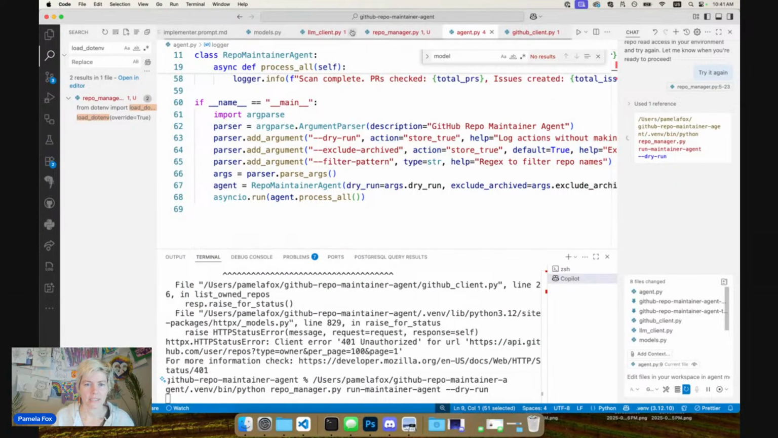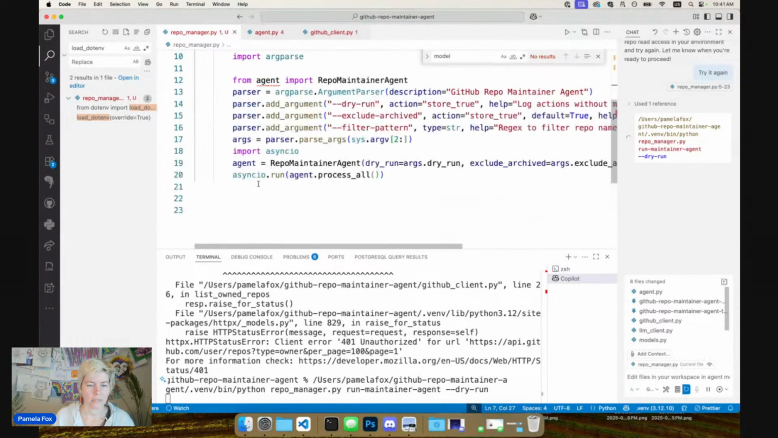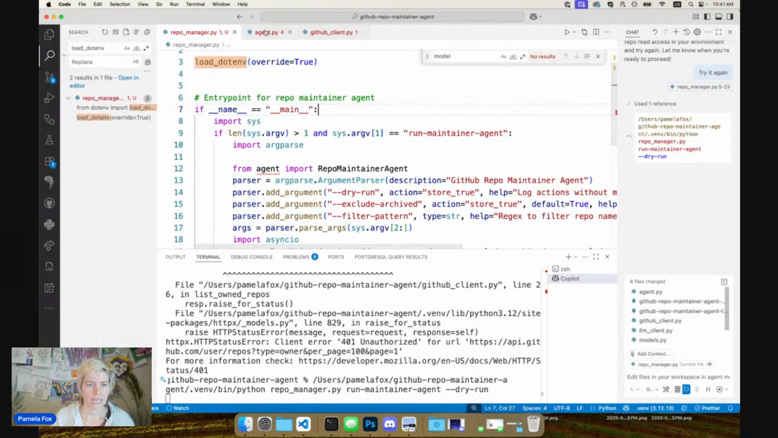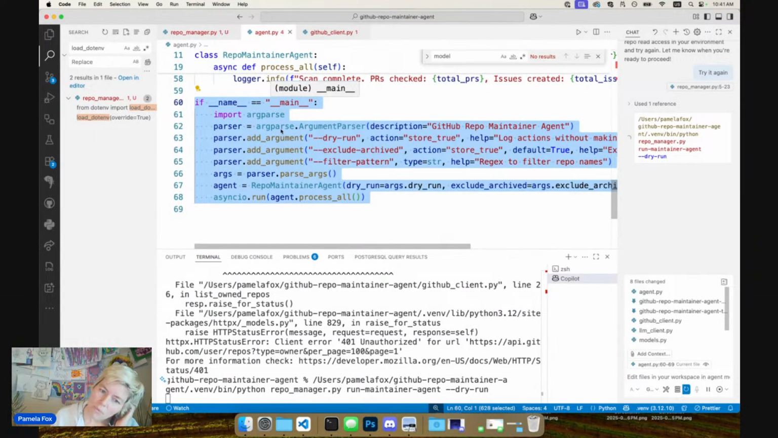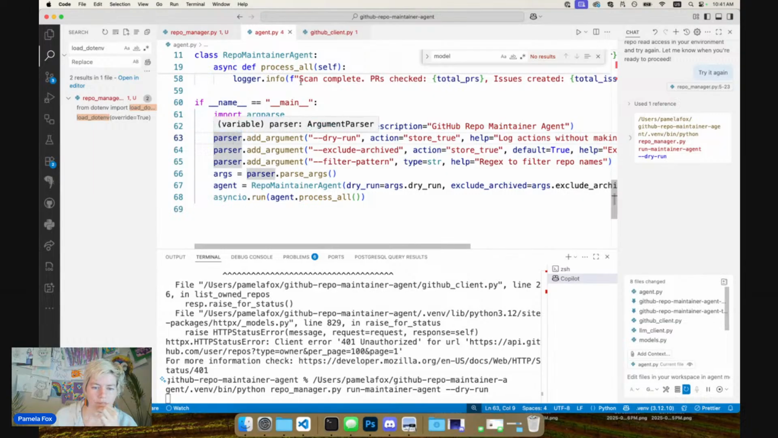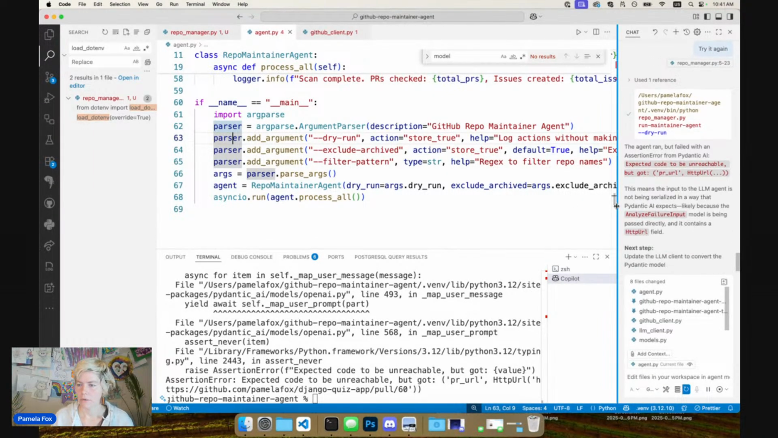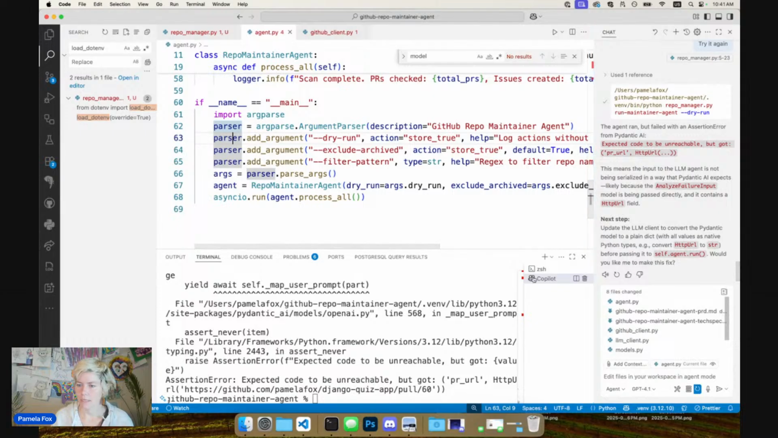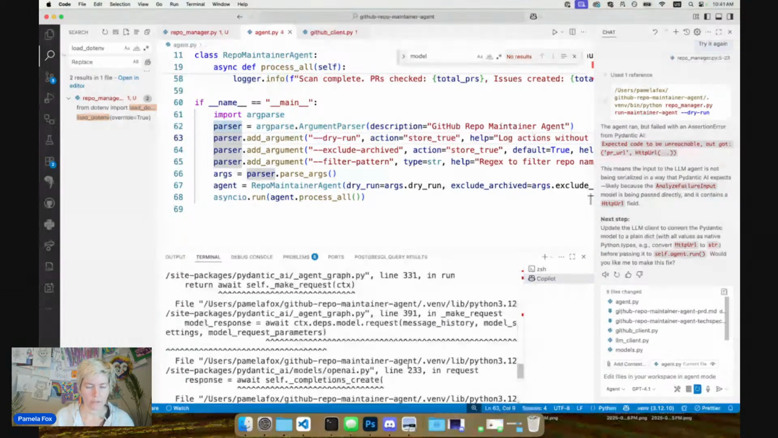Okay, I think it's a little confused because this one has an if main, and then this one also has an if main, and they shouldn't both have an if main, right? I should have one entry point here. Okay, so it got pretty far, but we had very little logging output.